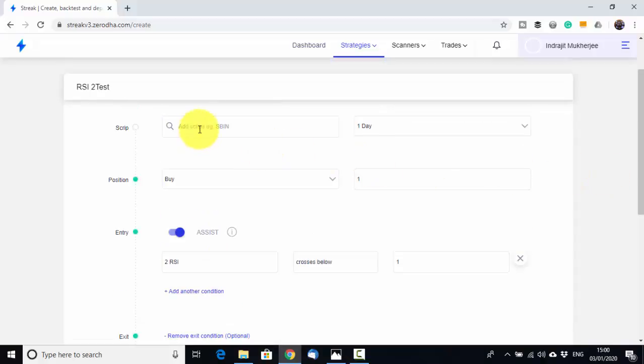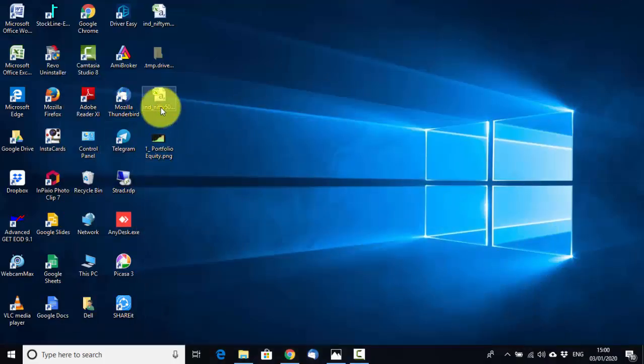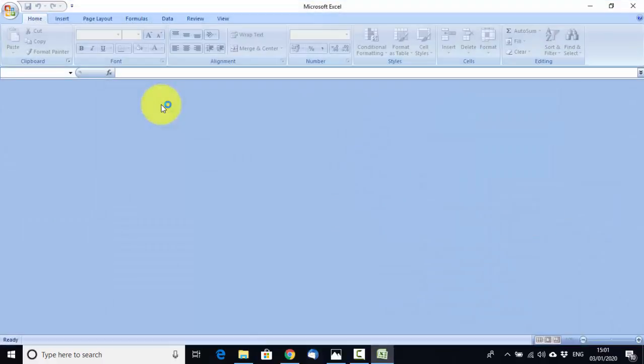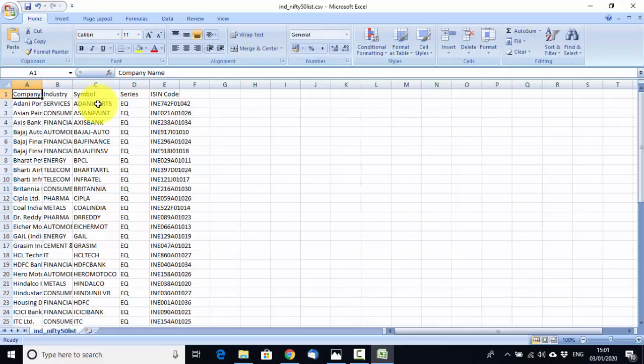So friends, now we will add the stocks. Suppose we will add all the Nifty 50 stocks over here. I have already the Nifty 50 stocks list downloaded on my desktop. So let me find that file. So this is the all Nifty 50 stocks list. You can see here is Adani Ports, Asian Paints, Axis Bank. So we will start adding the stocks.